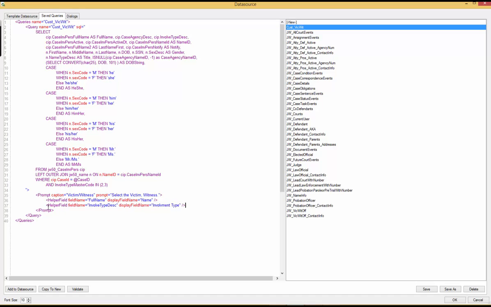Now say you only want to see full name and not the involvement type. All you have to do is just delete this helper row out, and that's it. But say you want to keep that, but you also want to add a new one. All you need to do is highlight one of the existing rows, place a hard return, and paste.